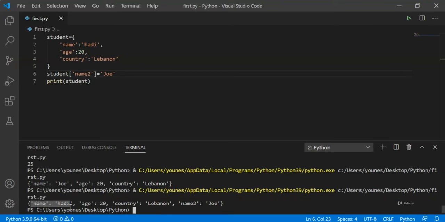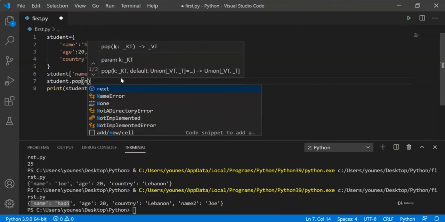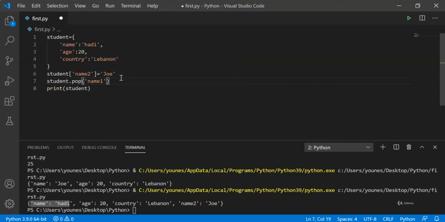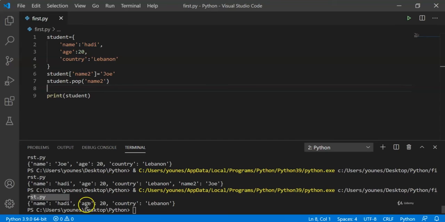Now let's talk about removing items. As before, we have the pop method that removes the item with the specified key name. Since we can add at the specified key name, we can also remove. So let's suppose I want to remove name2. I simply type student.pop and I want to pop name2, and in this case, if I run this code one more time, I'm going to get name Hadi, age 20, country Lebanon, without name2 Joe, since I added it, then removed it from this dictionary.